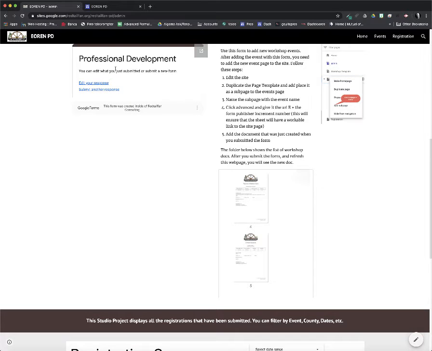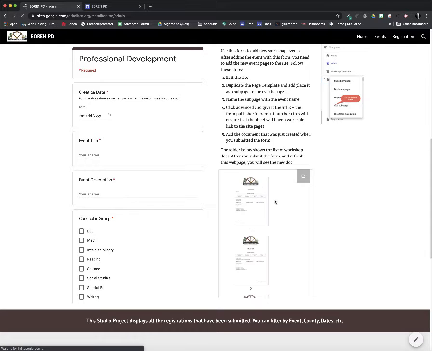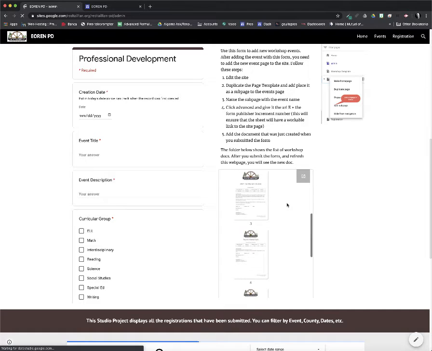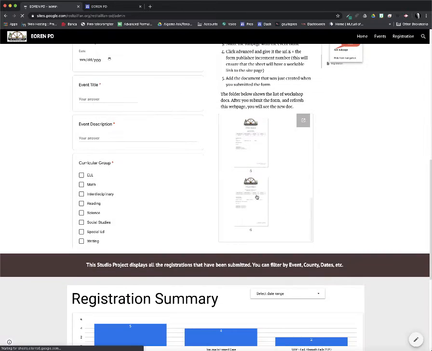So as you can see, I'd finished submitting that form, and I scrolled down through the list of documents in this folder. I don't see the document, but if I refresh the web page and then scroll down through this folder, I'm going to see this document 6. This is the one I just created.